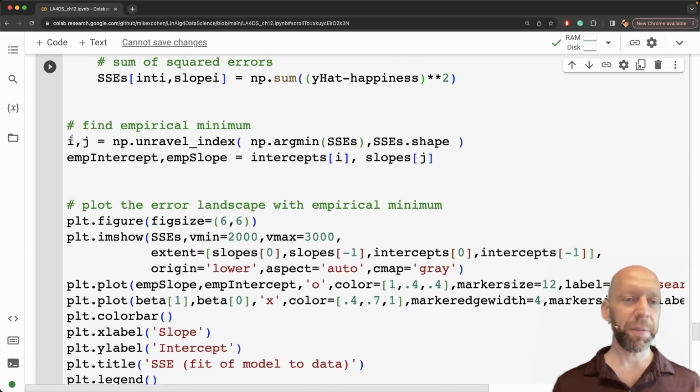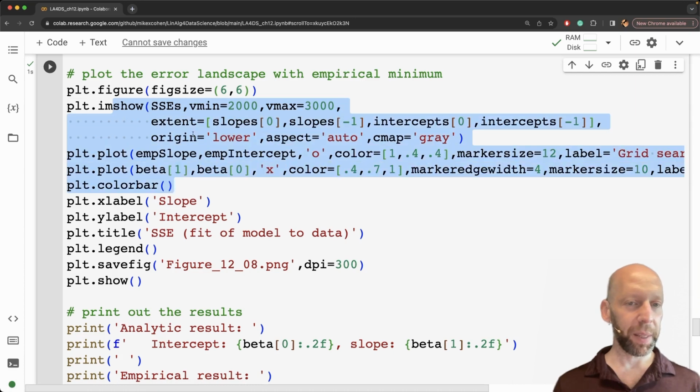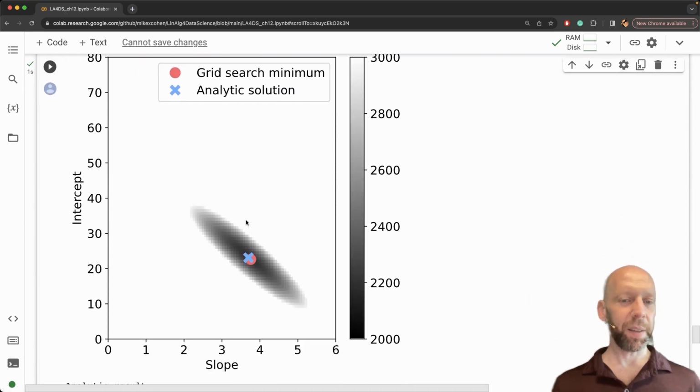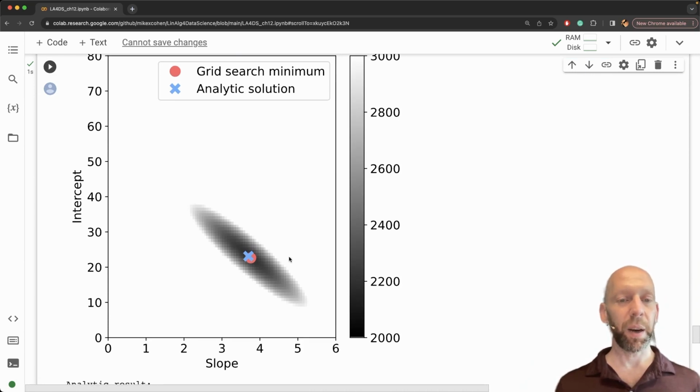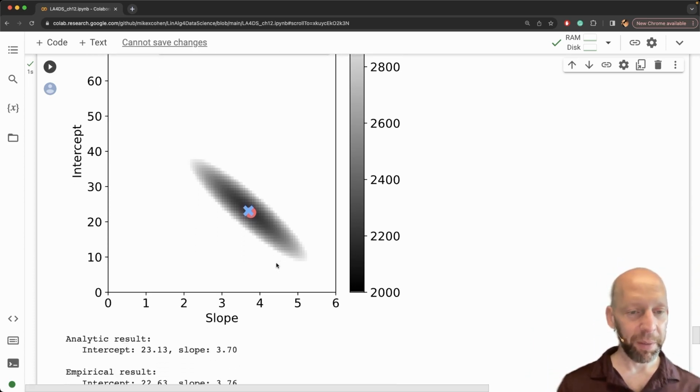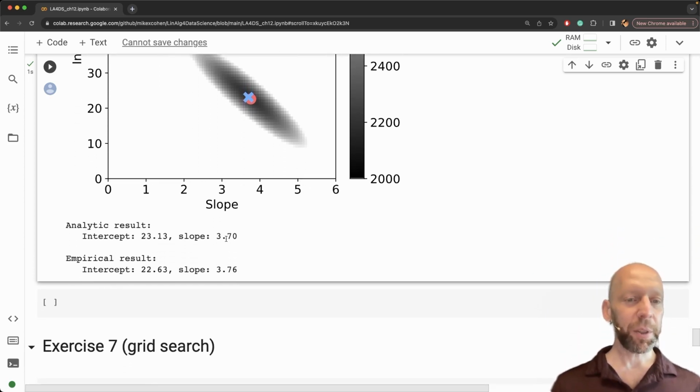Okay, this is just a little bit of code to find the empirical minimum of this function. Okay, and then I'm just showing that function. So that you see here, this just reproduces the figure that I showed in the book chapter. Now you can see that the two solutions here are close. They're not exactly the same. You have that printed out here. They're very close. They're not exactly the same because of the resolution.